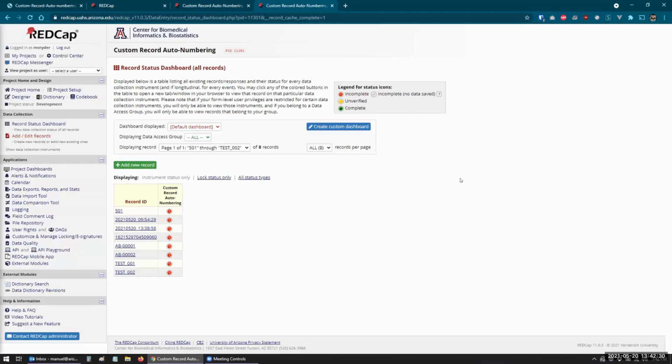So just to jump in for a second, this is really a nice addition. I've had requests that want to use something like AB underscore, and then they'll have a number of zeros they want to precede that number.